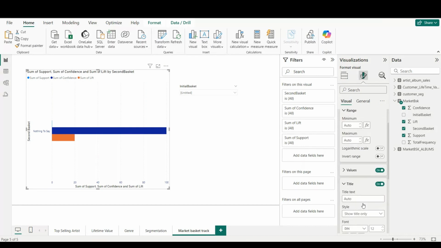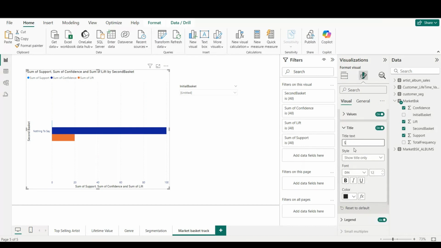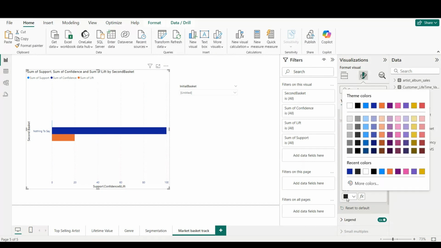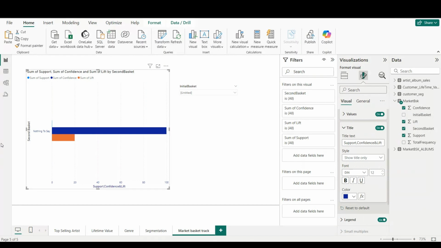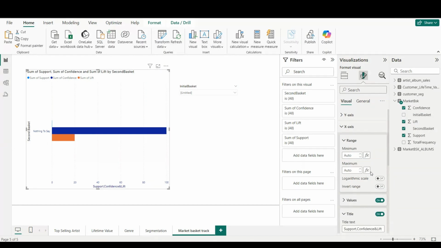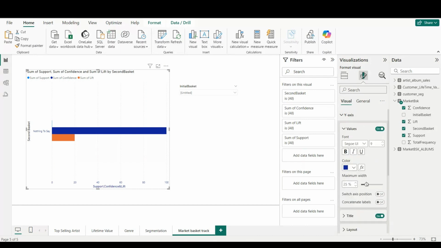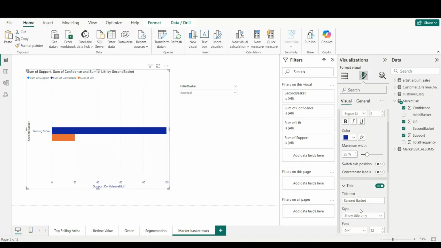For the x-axis, I want the title to be support, confidence and lift. Okay, so we can do that. Then we can change the color as well. We change the color to blue. Okay, did I change the color for that? I didn't change it to blue. It has to be uniform. So whatever you use in the other one.